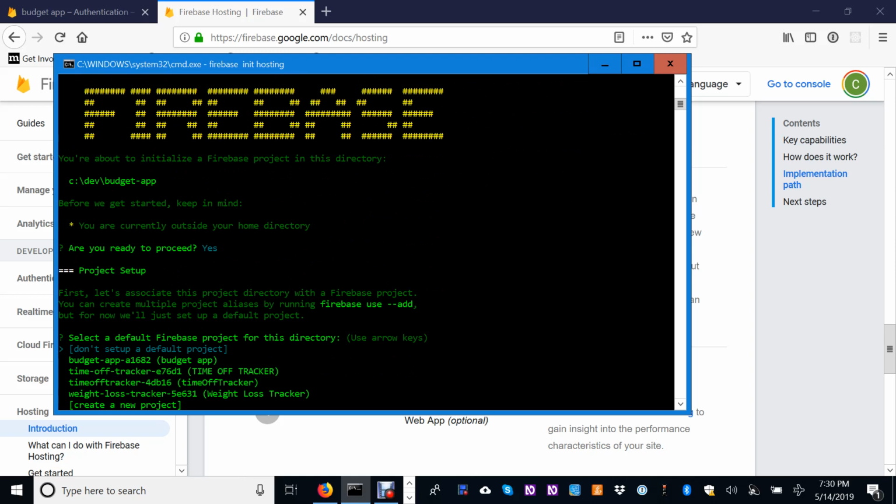Project setup. First, let's associate this project directory with a Firebase project. You can create multiple project aliases by running firebase use --add, but for now we'll just set up a default project. Select a default Firebase project for this directory. Use arrow keys. Don't set up a default project. Budget app A1682, budget app, time off tracker E76D1.